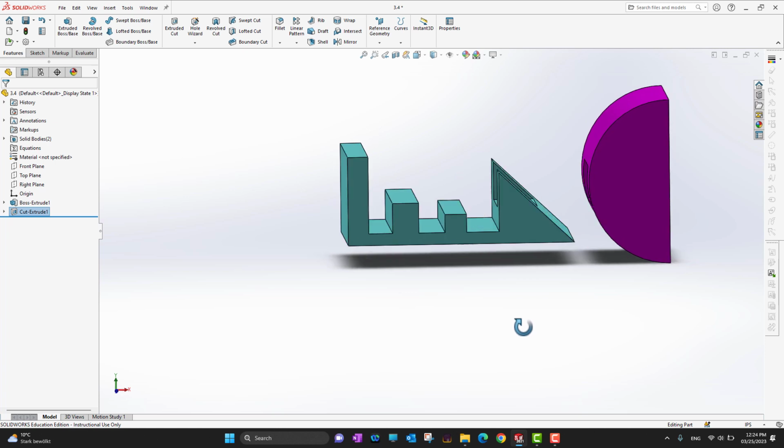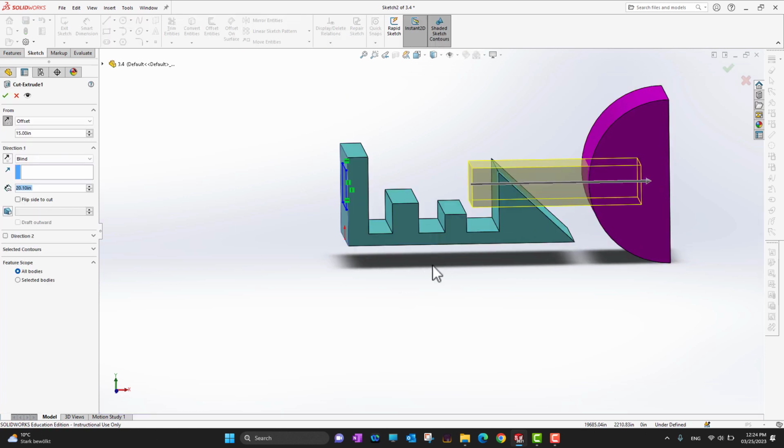So it's pretty similar with the features boss or base, but there are just some cool things when you are gonna cut. So you can use some draft, you can use selected bodies or all bodies or whatever. So this is a pretty important feature in SolidWorks. So these two features, the extruded boss or base and extruded cut, you are gonna use in almost 99% of designs. So this is really handy and this is a really powerful tool.